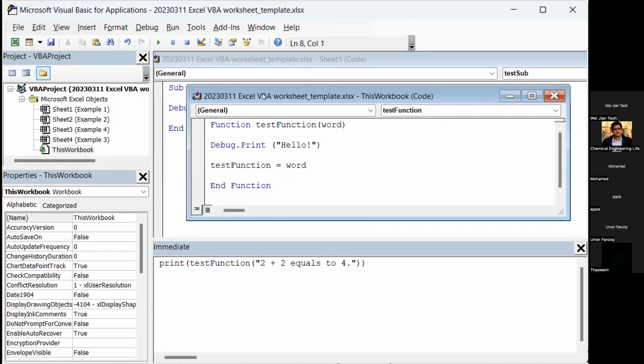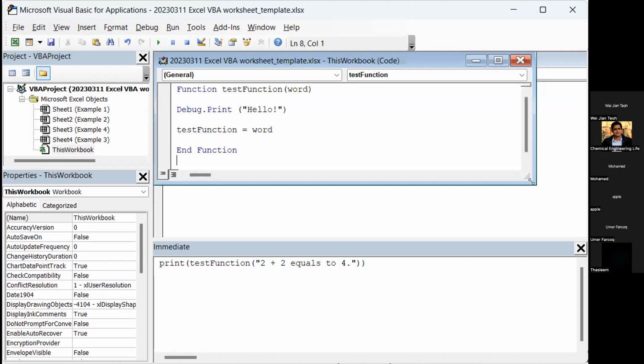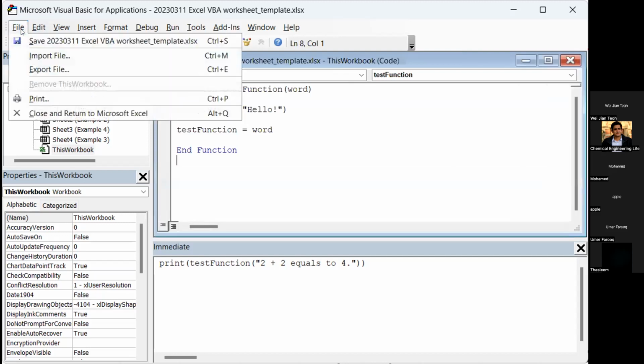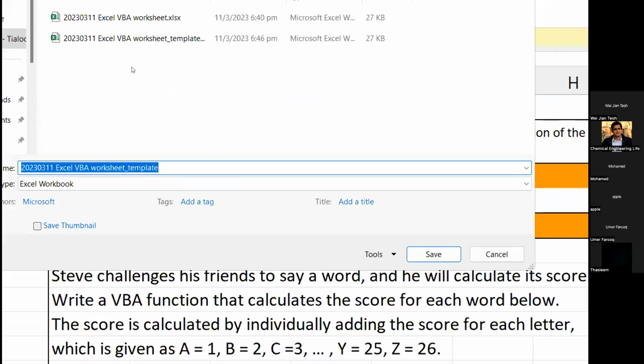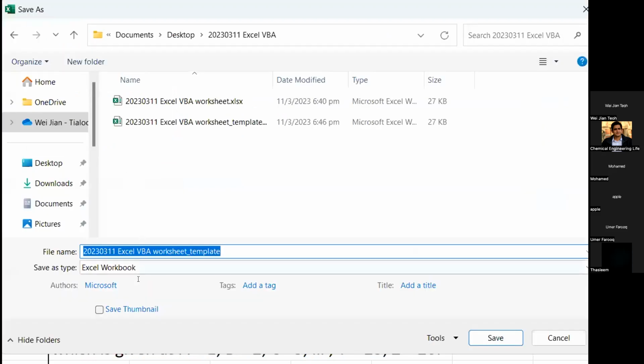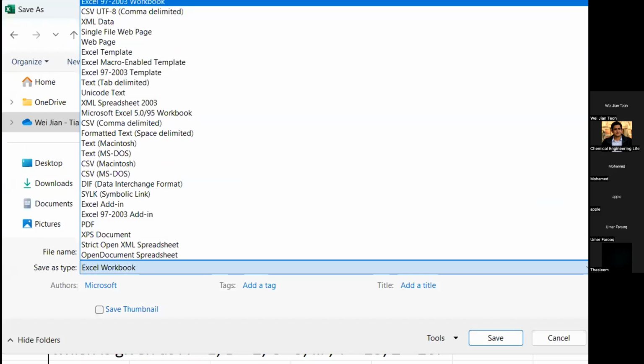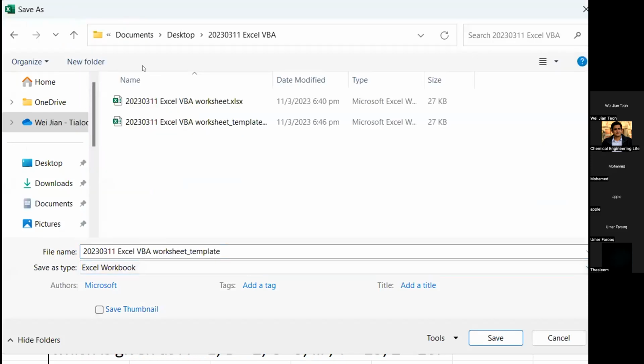All right. So the next thing I'm going to do is save this worksheet. So let's say File, Save. And when I save that, what happens is that it shows an error saying that if I continue, I will lose all my macros, all my VBA code. So what I have to do is save it in a macro-enabled workbook file format.